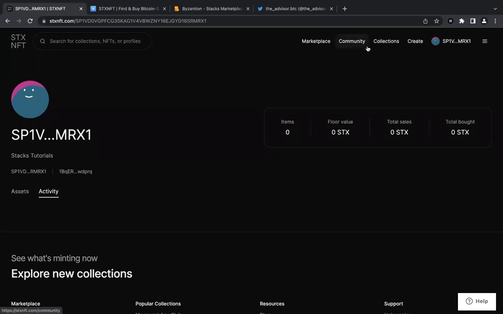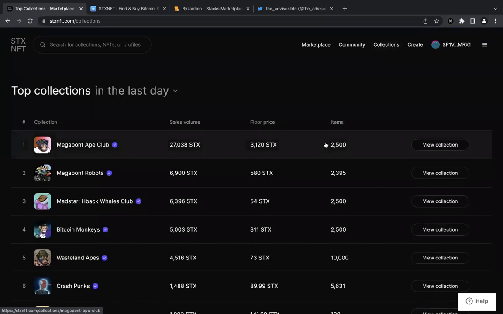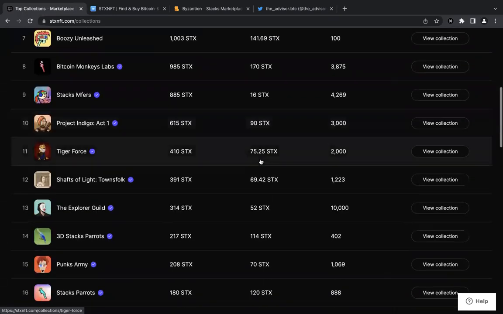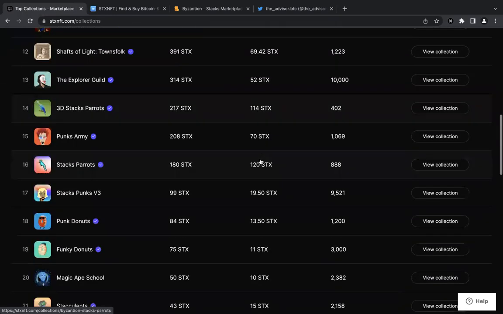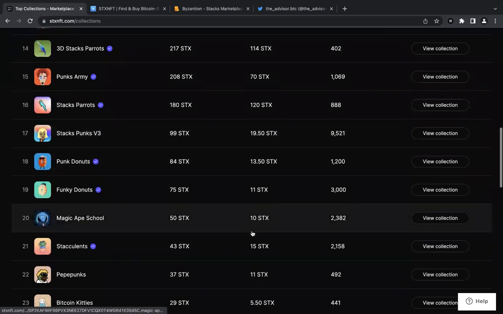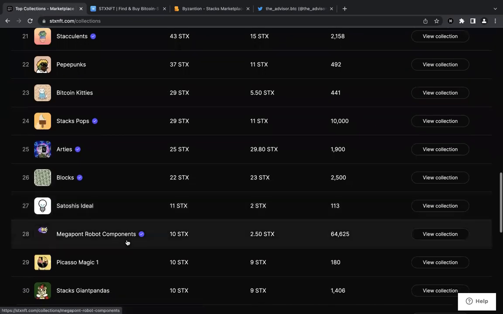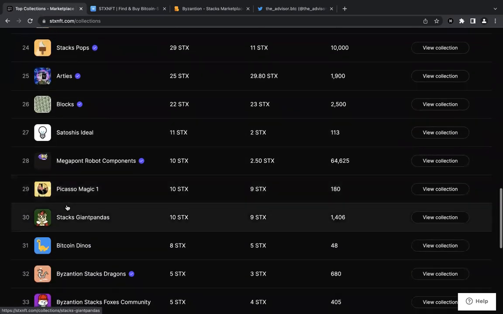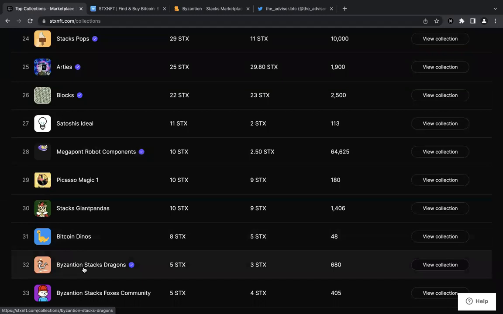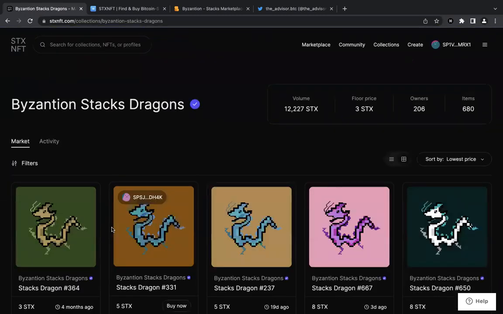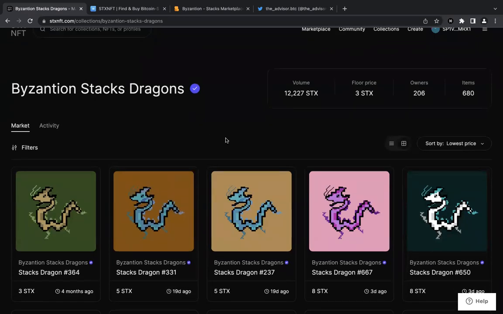But now let's get to the main part of this tutorial, which consists of buying an NFT on Stacks. So let's go through the collections, and we'll look for a project that has a floor price of less than 10 Stacks, because it's everything that I have in this wallet. There's Magic Cape School, Satoshi, Ideal. Let's go with Byzantion Stacks Dragon. First of all, I don't know these projects, so I'm buying one just for the sake of teaching you.